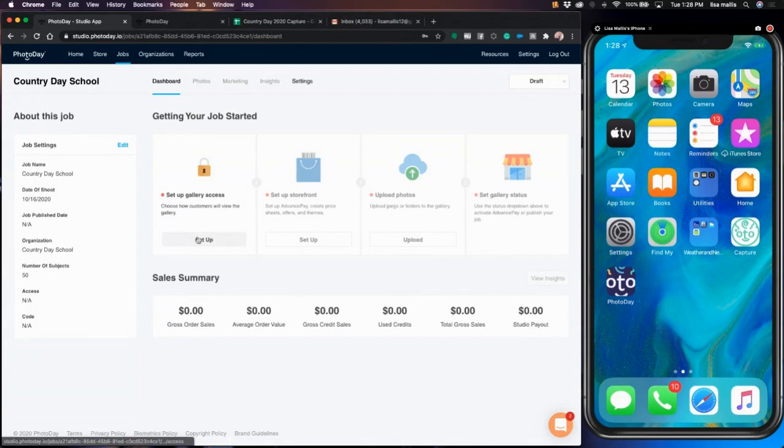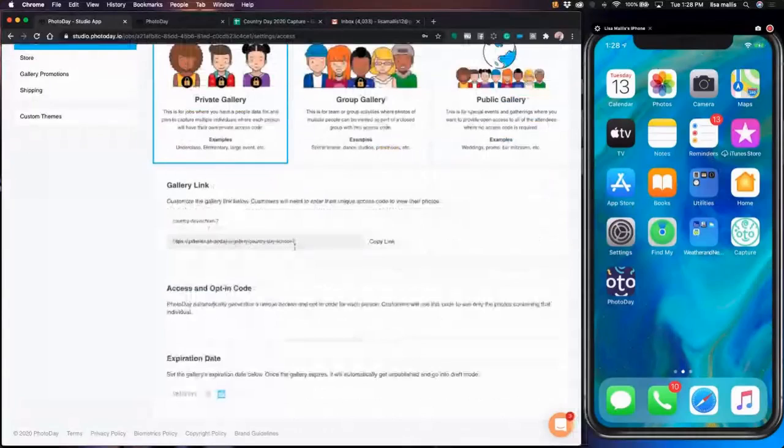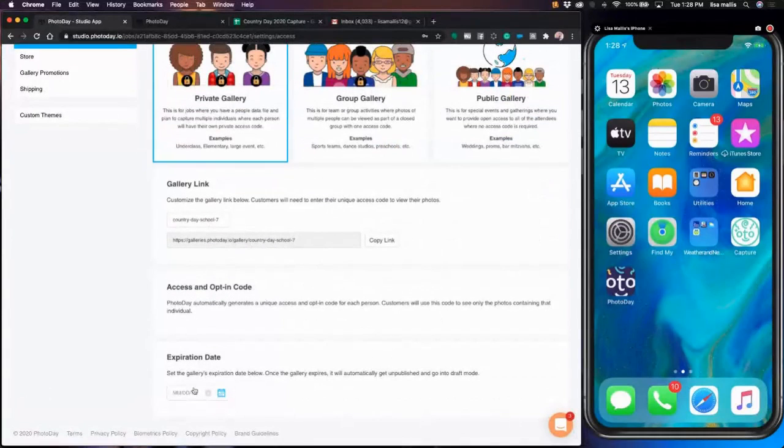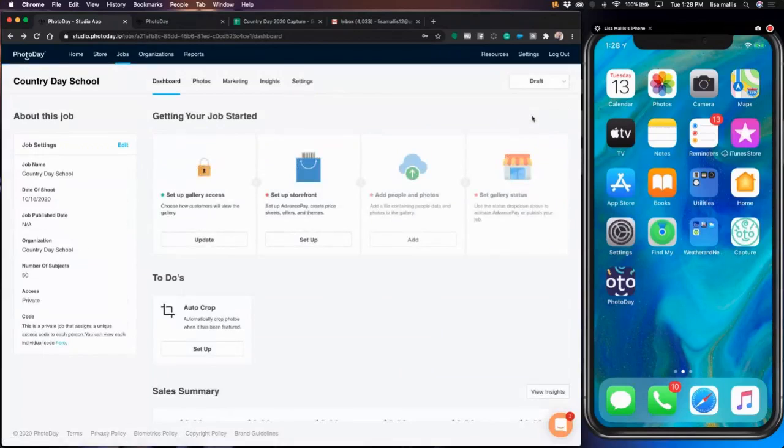So I'm going to set up my gallery access here. I want this to be a private gallery. PhotoDay Capture only works with private galleries, guys. So in order to really utilize the Capture app, you're going to need data at some point, whether it's before picture day or during picture day, to group those images together. It's going to give me this unique URL that'll be printed on the flyers. I can set an expiration date, but I never really see a reason for expiring the actual gallery, because we always see sales continuously come in. And I'm just going to go ahead and save that.